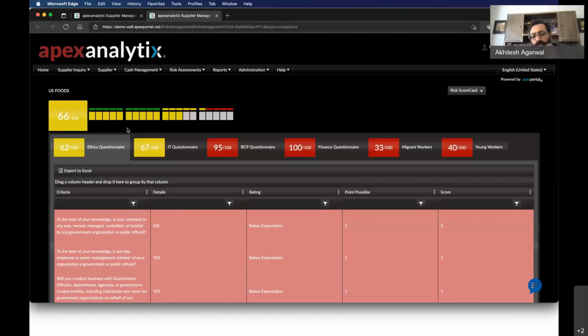In this case, this is all made up data. Based on this data set, we are indicating US Foods as a supplier has an overall risk of 66 out of 100, which is not in red but in yellow, depending on the threshold configuration.